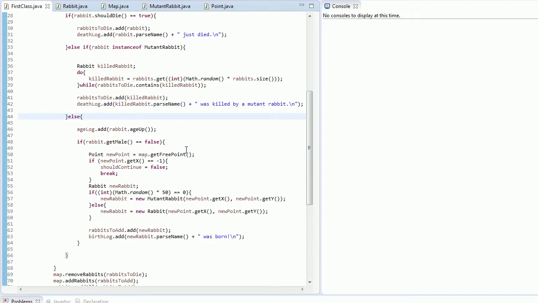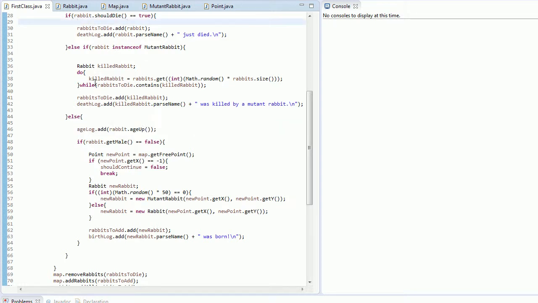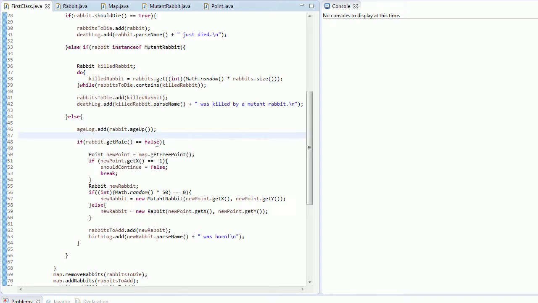And then down here, this is just the rest of everything that doesn't have to do with death. I age every rabbit up that hasn't died or killed another rabbit, I guess you could say. I age up the rest of the rabbits, and then if it is female, I have the code here to add a new rabbit, because every female gives birth every round.